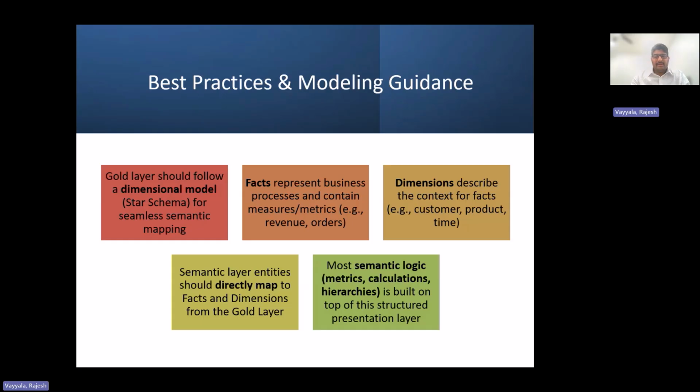So a well-implemented semantic layer should map directly to those facts and dimensions from the gold layer, ensuring a clean and consistent bridge between raw data and end-user tools. This is also where most of the semantic logic, like business calculations, metric definitions, and hierarchies, is defined. So users don't have to create the logic in every dashboard or report. The result is a scalable and governed model that enables consistent self-service analytics across the organization.